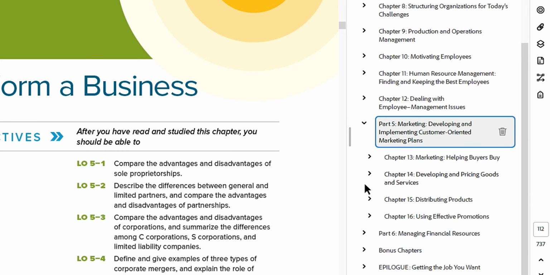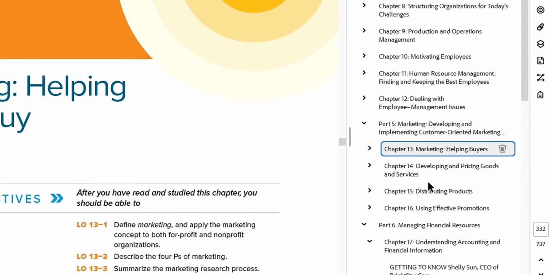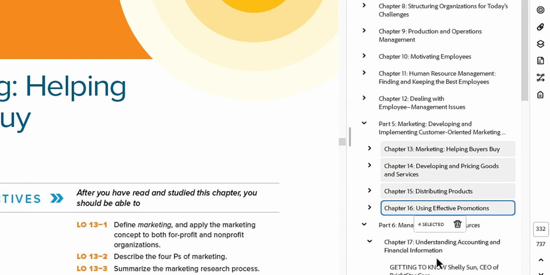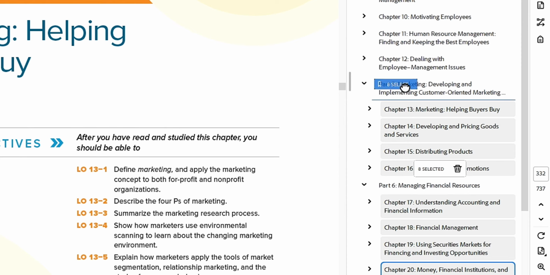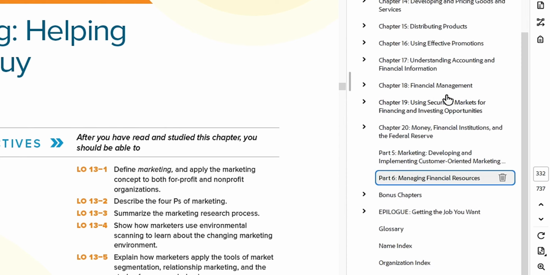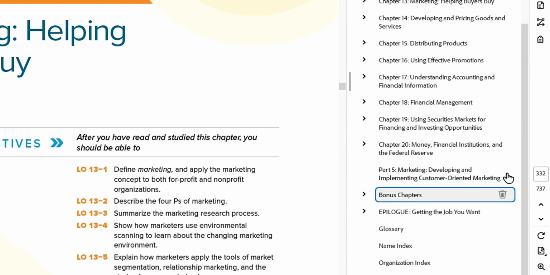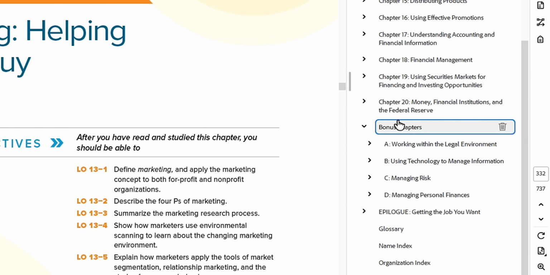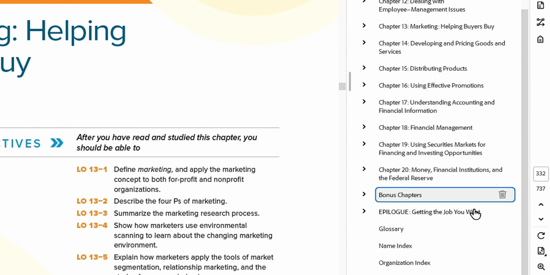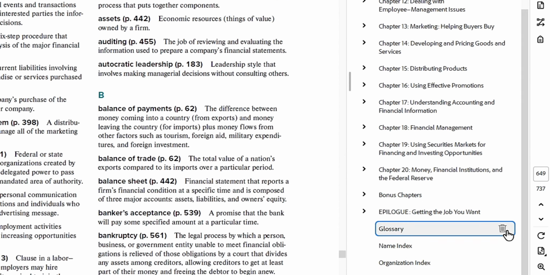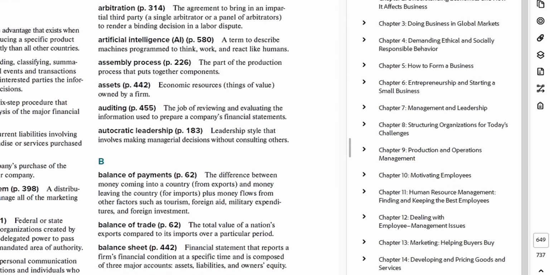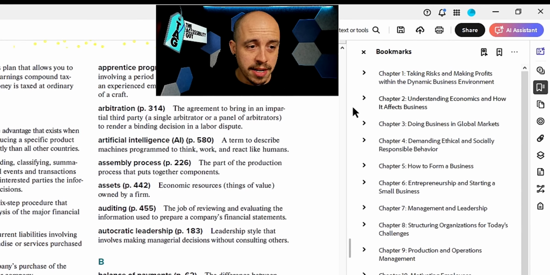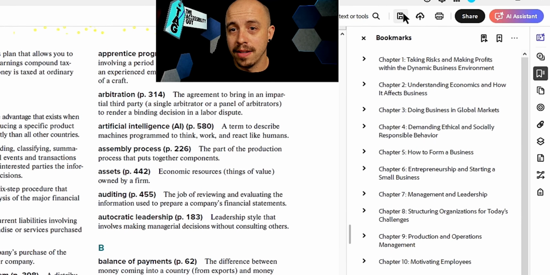We've got a part 5 and a part 6 in here. I'll take chapter 13, 14, 15, 16, 17, 18, 19, and 20, and we're going to drag them up underneath our chapter 12, delete the empty bookmarks now, and bonus chapters, we'll just leave that as a top level thing. We'll leave the epilogue, and then we can remove some of these other bookmarks. It's not that they're going to be removed from the file, but it just makes it easier for our conversion. So the next thing I'm going to do is save the file.